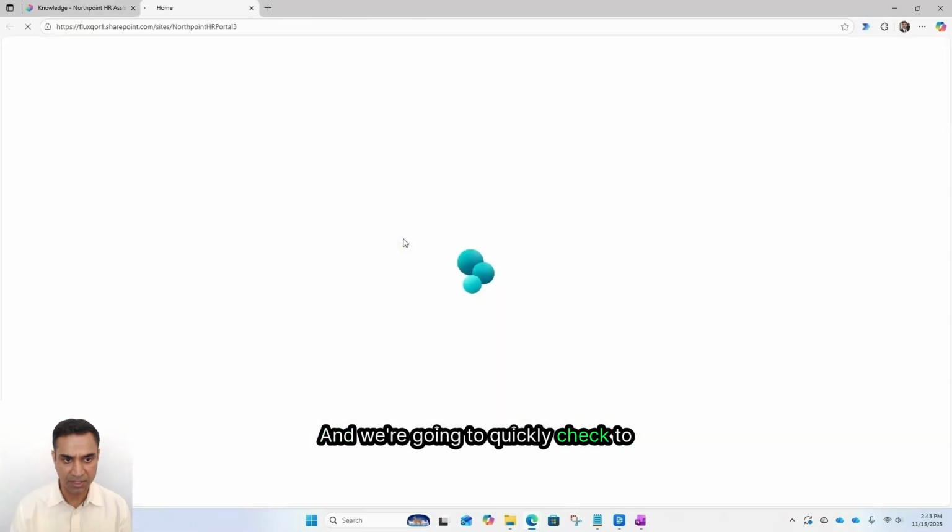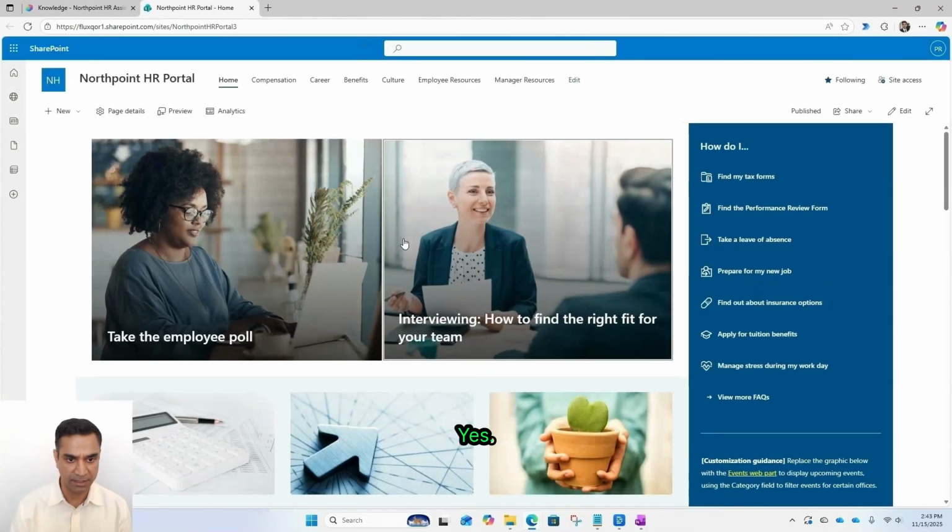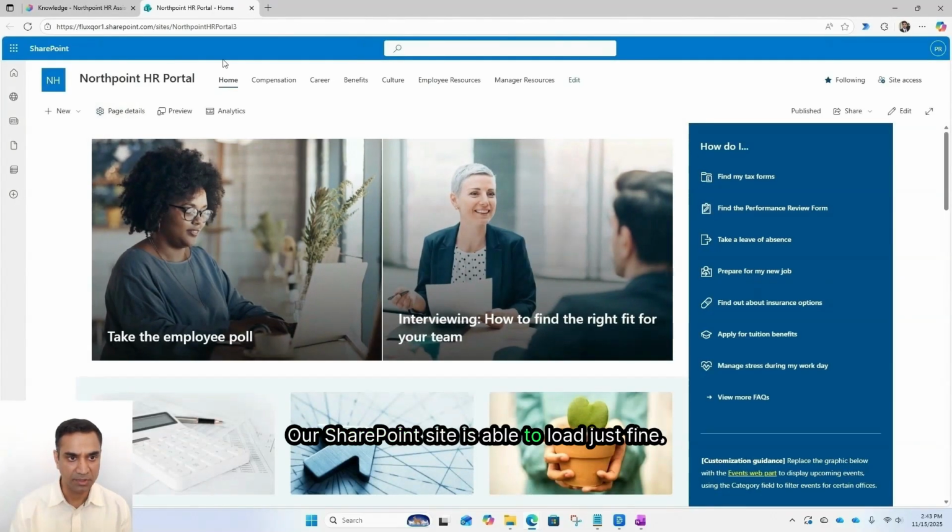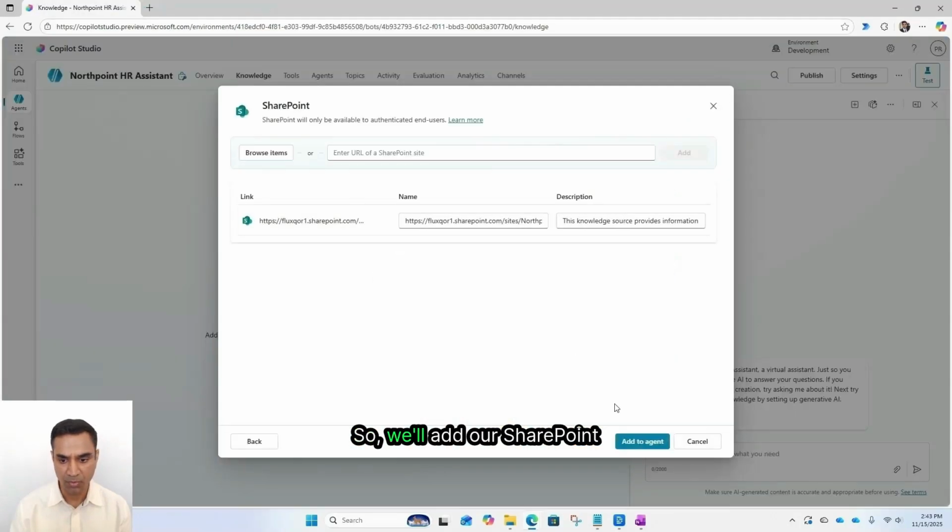And we're going to quickly check to make sure I've gotten the URL correct. Yes, our SharePoint site is able to load just fine. So we'll add our SharePoint knowledge source to our agent here.